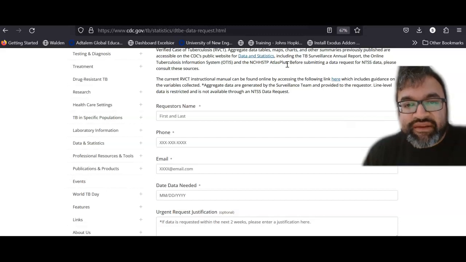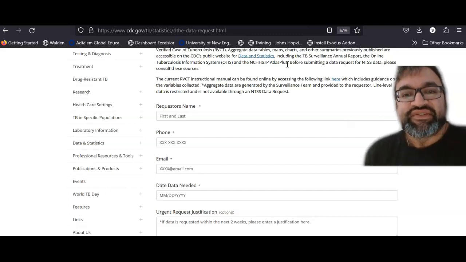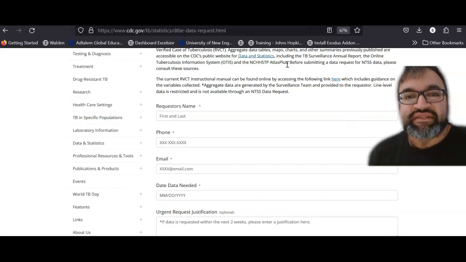Another note that I want to make, and something that one of my dissertation students actually completed using, is the Online Tuberculosis Information System. And the type of study that he had conducted was an ecologic study. So instead of having individual level data, there was actually group level data that was used to conduct a multiple regression analysis.